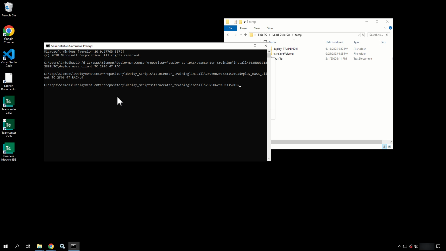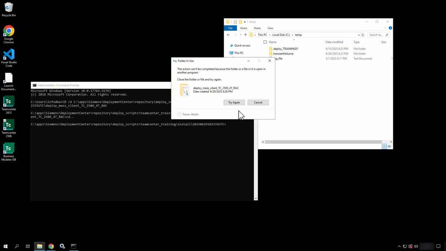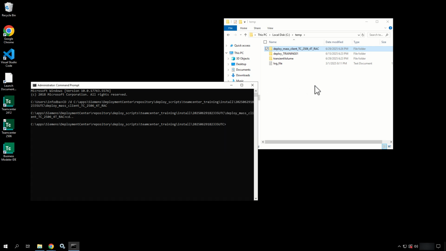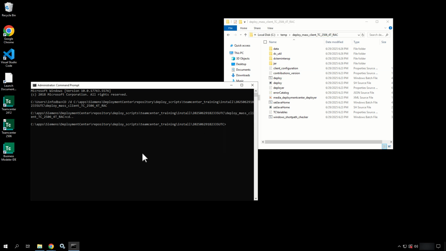So I'll just cd up one. And then I can go forward and say try again. And it'll let me do that. So in here, I now have a shorter path. And I can cd to that. And that's just going to save you from any file length issues in Windows.